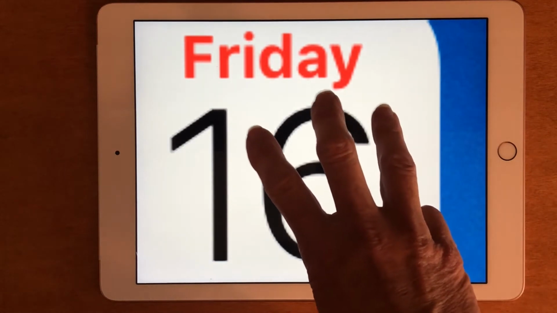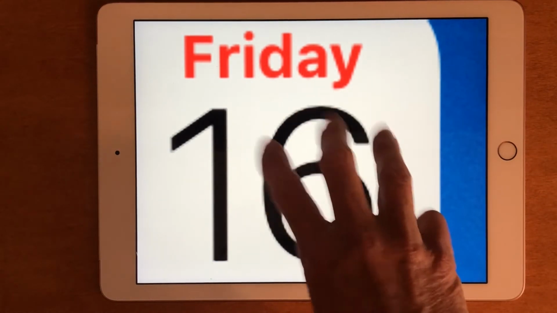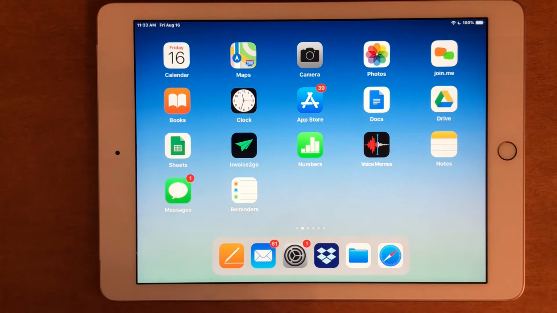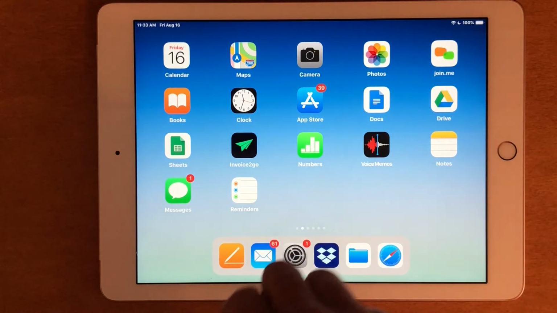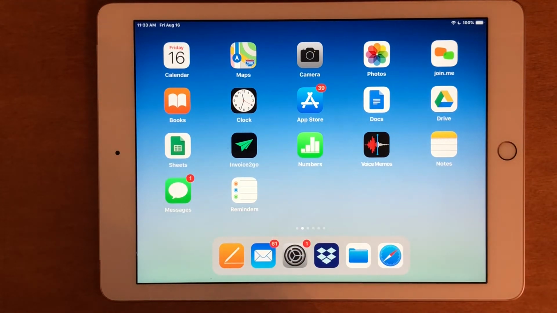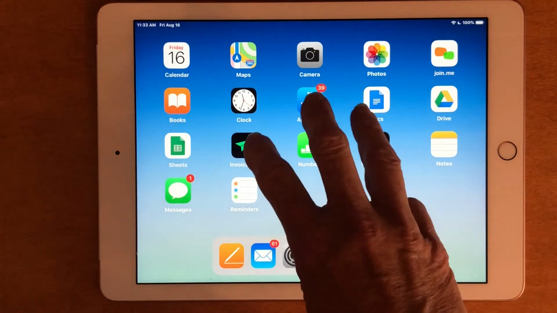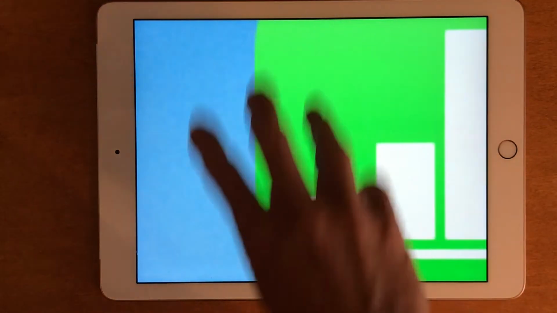So I am going to do a three finger double tap to go back to normal size. I'm going to pick, oh, let's do Docs. That's in my second row and it's the fourth column over. So I'm going to do one, two, three to make it large again.